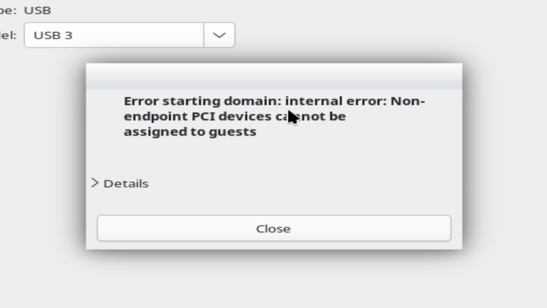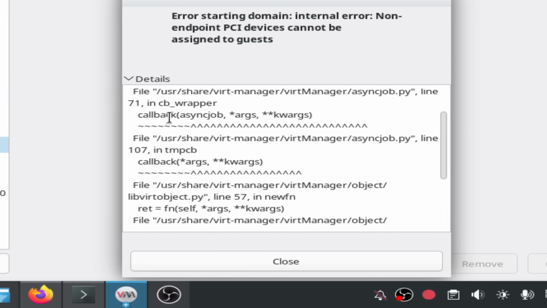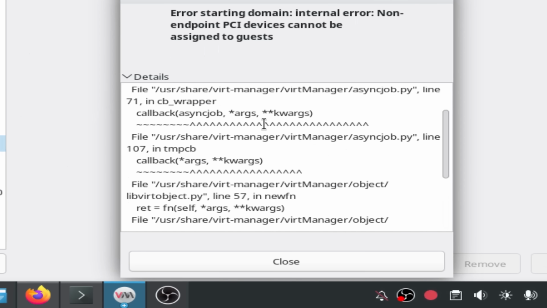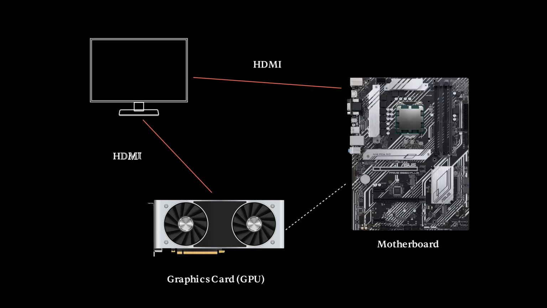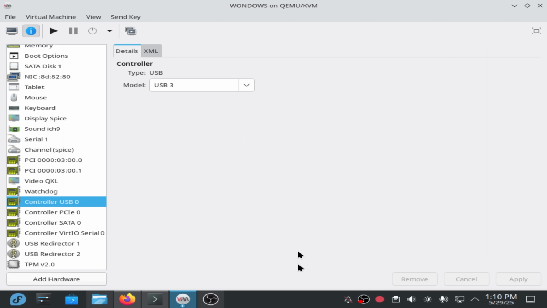Error starting domain. Oh, I remember this error from before. In the first video, whenever this error came up, it was because I started my PC without the HDMI cable plugged into my dedicated GPU. But whenever I start my PC with the cable plugged in, nothing seems to work either way. So essentially, it's my 10th time trying this and I run into the same exact problem.